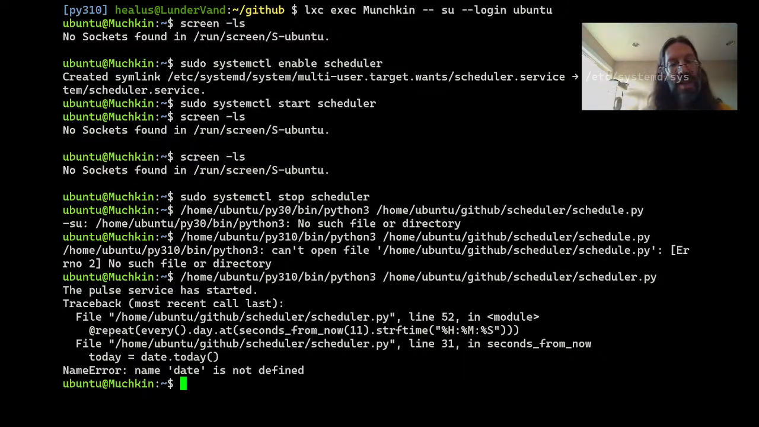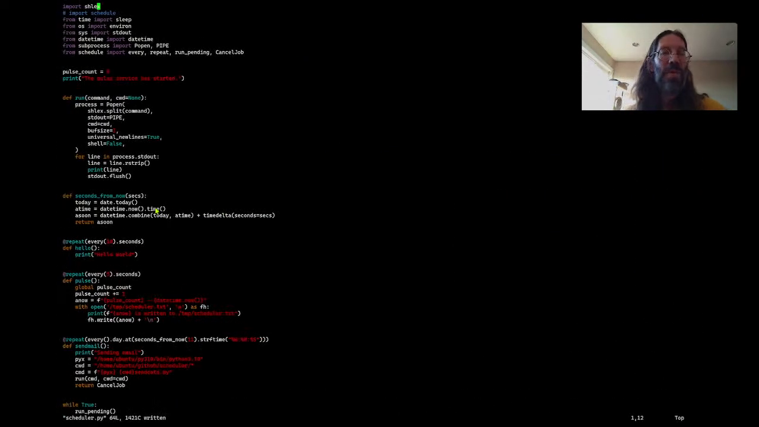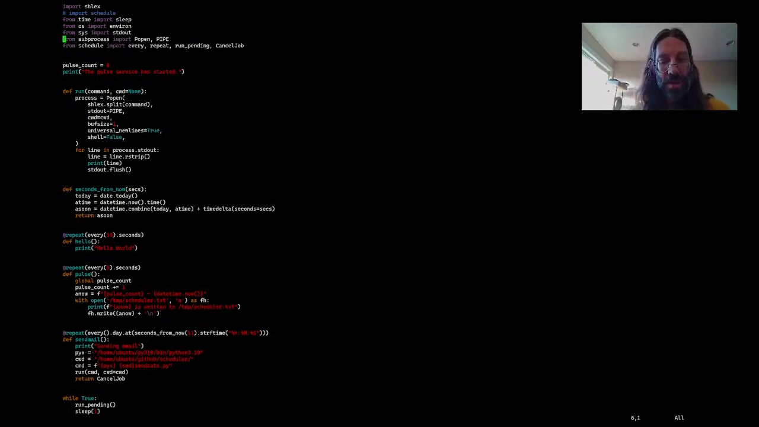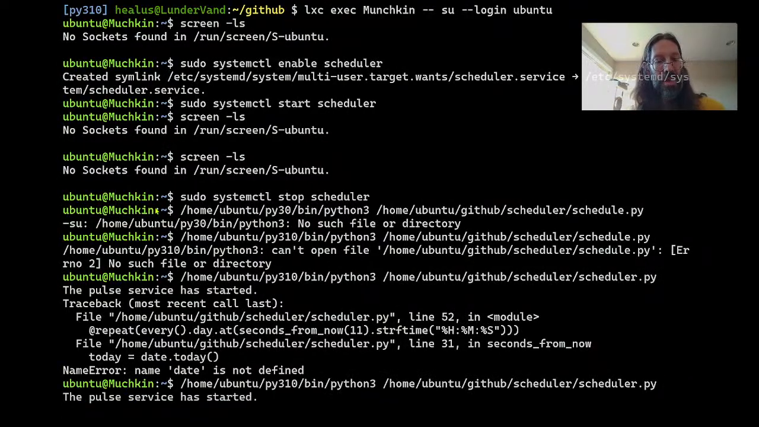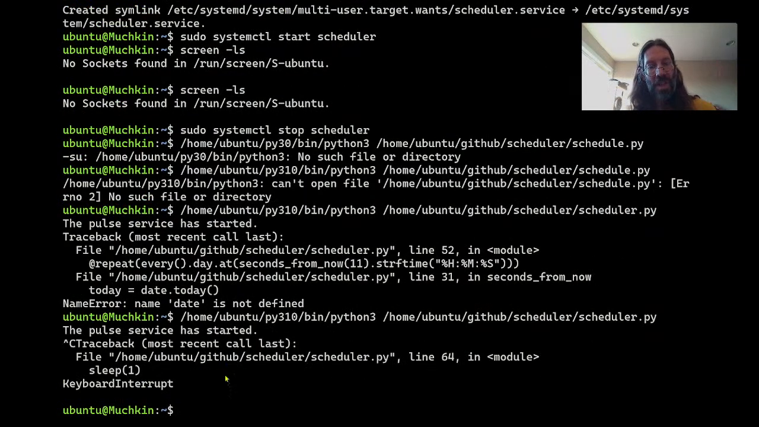All right, date is not defined. I just need to do one more import. That's why I kept this loaded here. From datetime, import datetime, comma, date. And now that I remember, it's also relative time, or time delta. Oh, the pulse service has started. I can Control-C out because I know it's going to work.